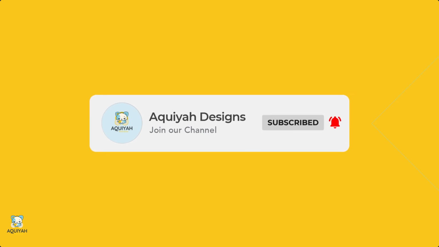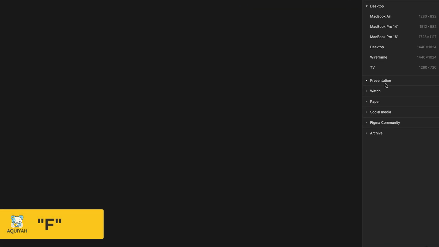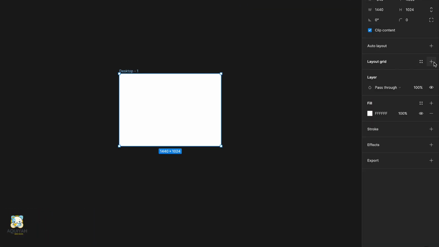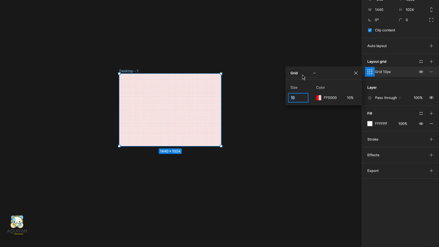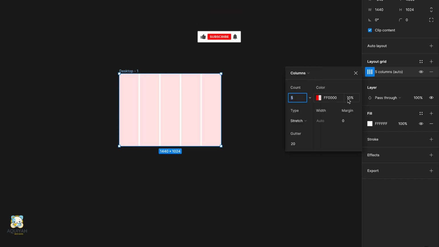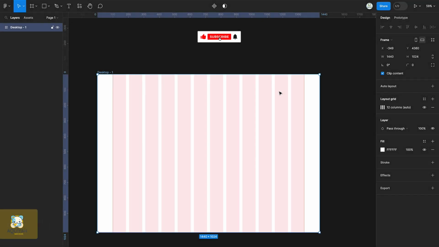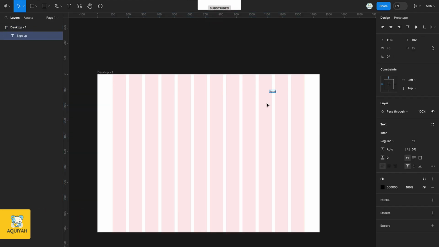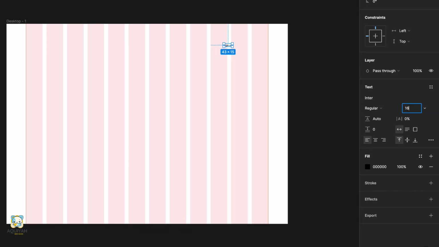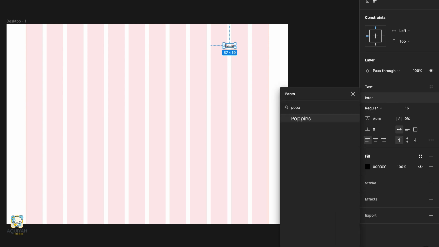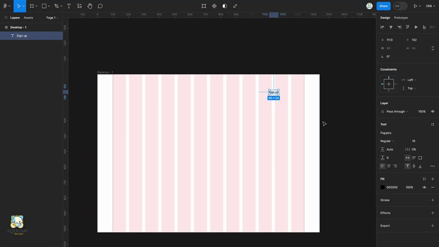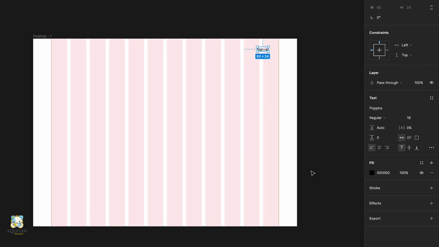Now, let's get started. Press F and add your frame. Add columns to your frame and set its margin to 100. Press T and type sign up. Adjust the text size and font. Drag it to the top, adjust the font weight and add an auto layout.